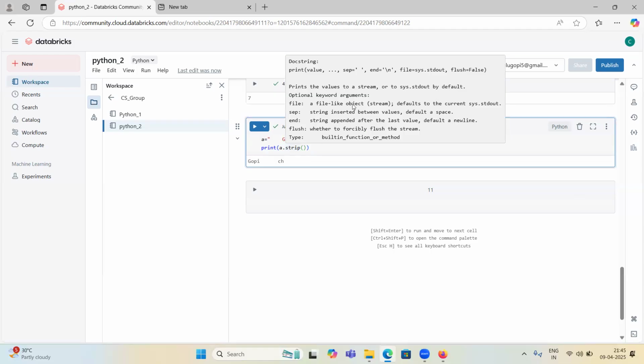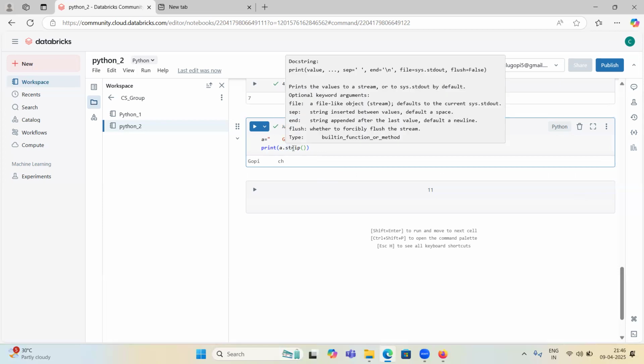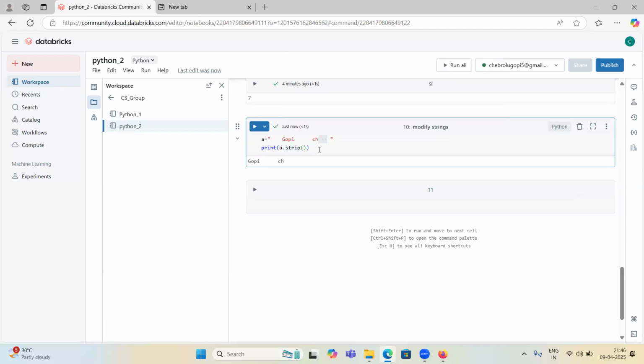The good thing in the editor is that you will get intelligence. Here also, if I click on this strip, it will show the documentation and usage of this function.